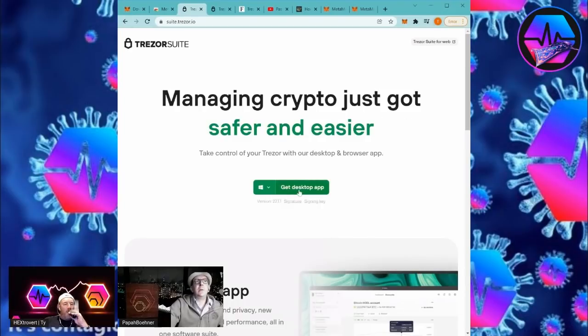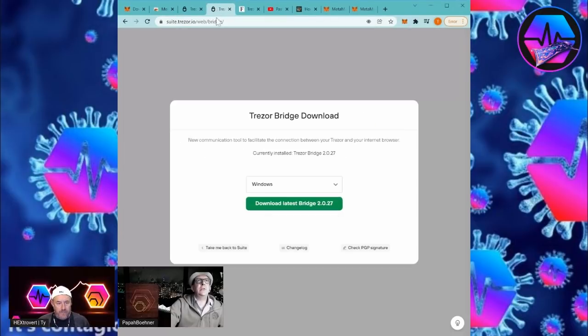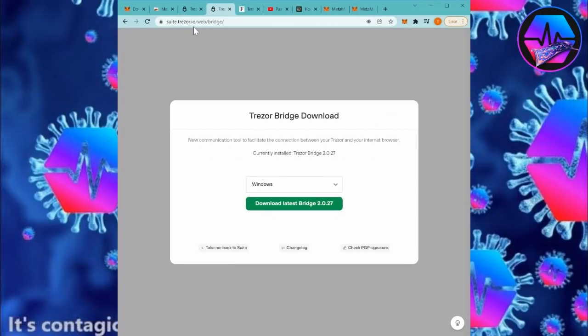So we would download this. I've already downloaded it, so you would click on here, get your platform selected, and then get the desktop app. You'd download it and install it. And then you'd go to the next website, which is suite.trezor.io/web/bridge. Again, you would select your platform here, and then you would download the bridge.